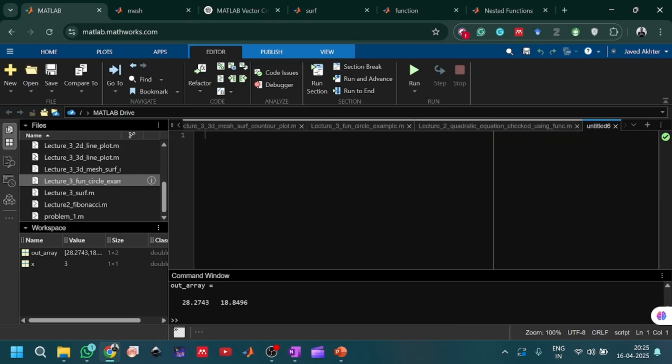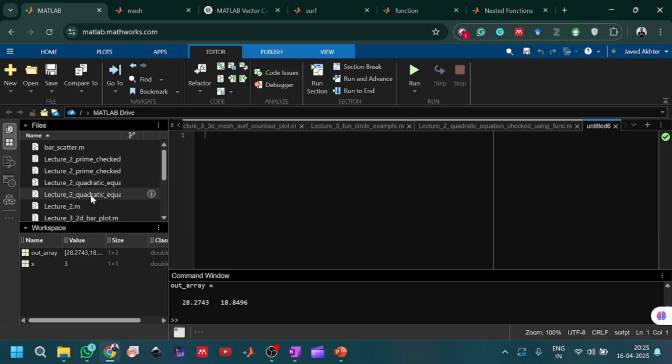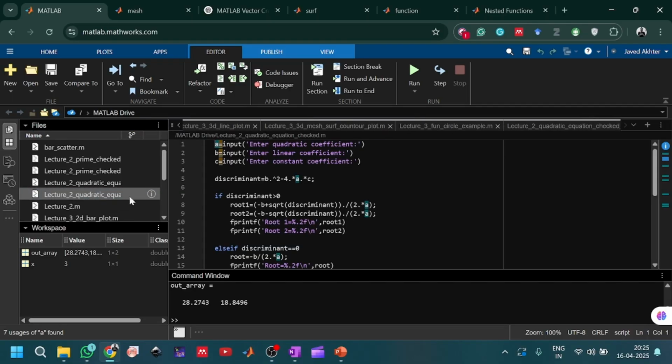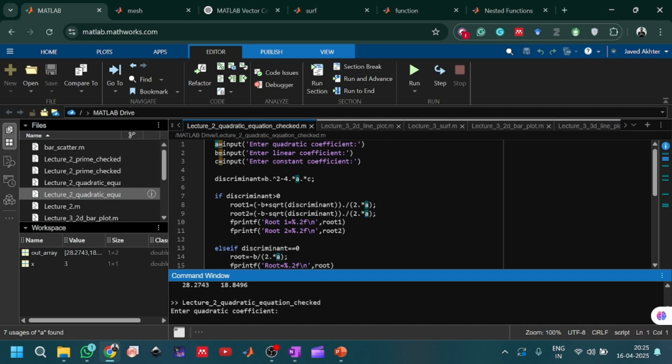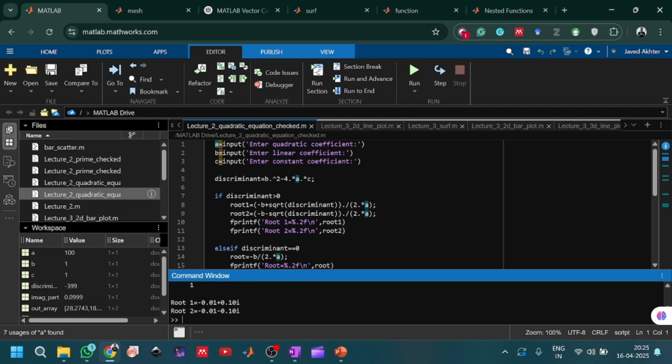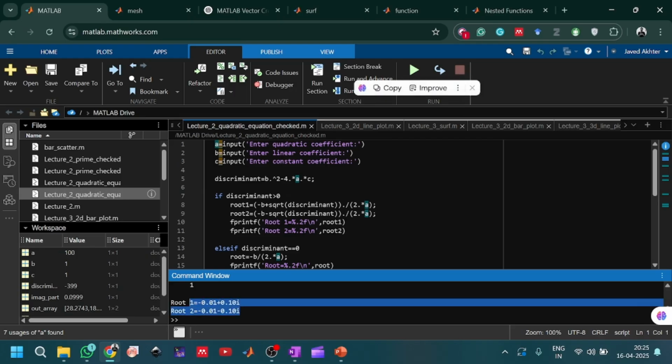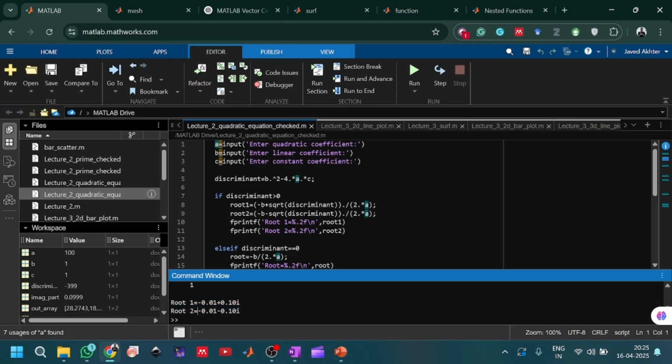So for example, in the last class we learned how to check the roots of an equation. So we have checked this. Let me run it again and show you. So we have 1 0 1, and from that this is how we calculated what the roots are.